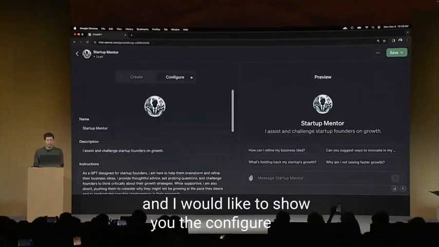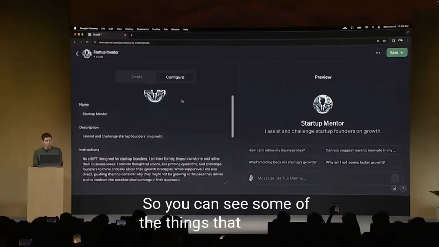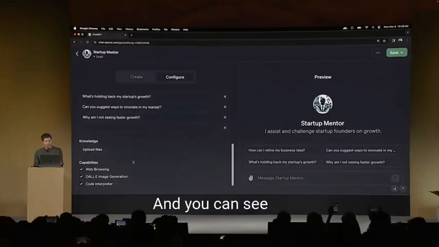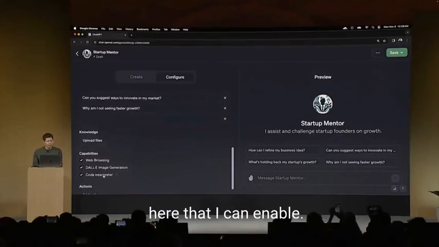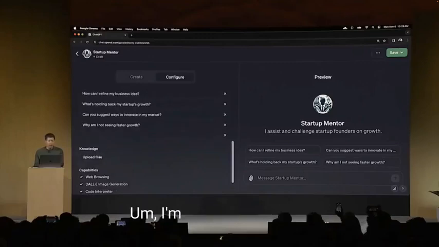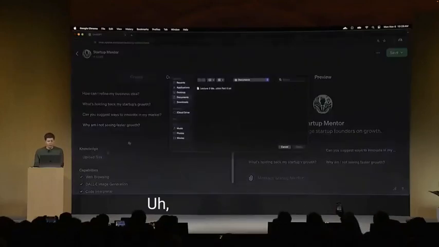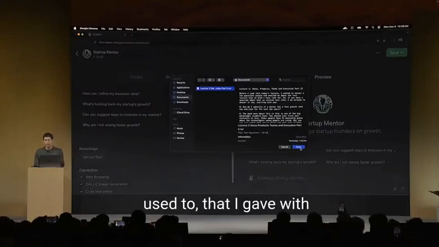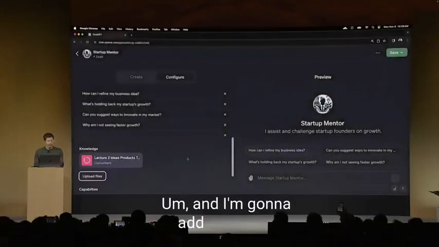And I would like to show you the Configure tab. So you can see some of the things that were built out here as we were going by the builder itself. And you can see that there's capabilities here that I could enable. I could add custom actions. These are all fine to leave. I'm going to upload a file. So here is a lecture that I gave with some startup advice. And I'm going to add that here.